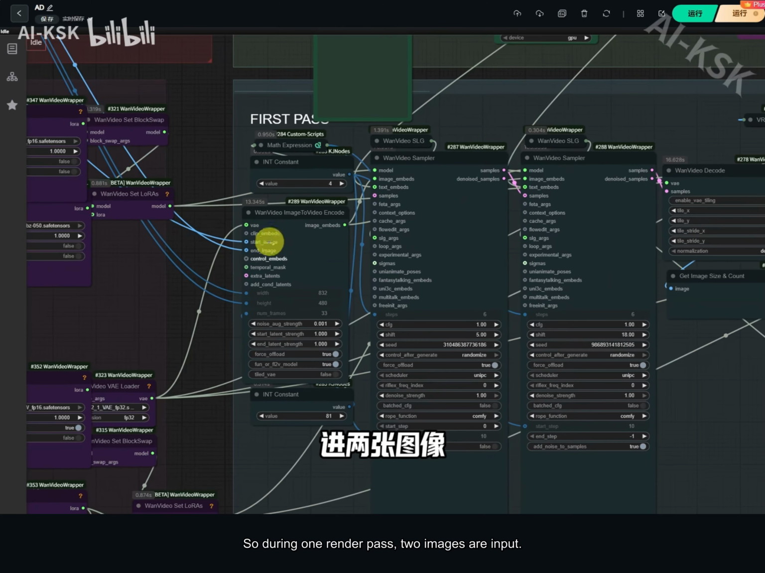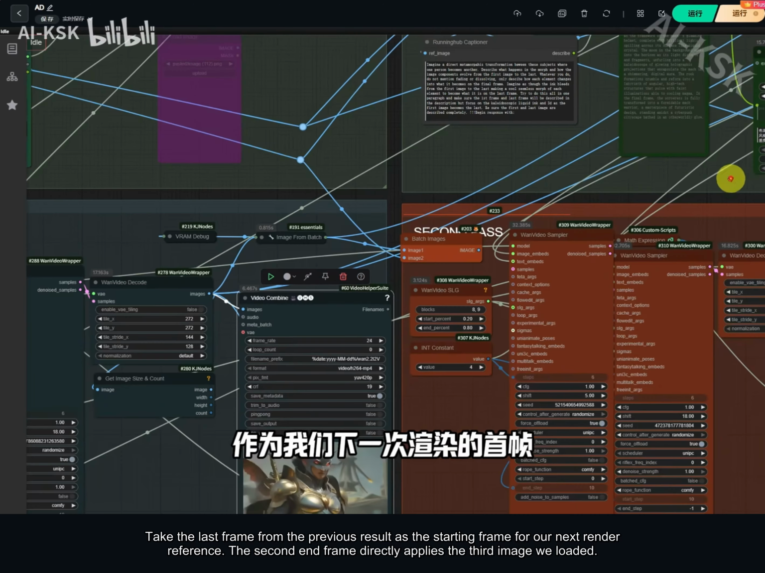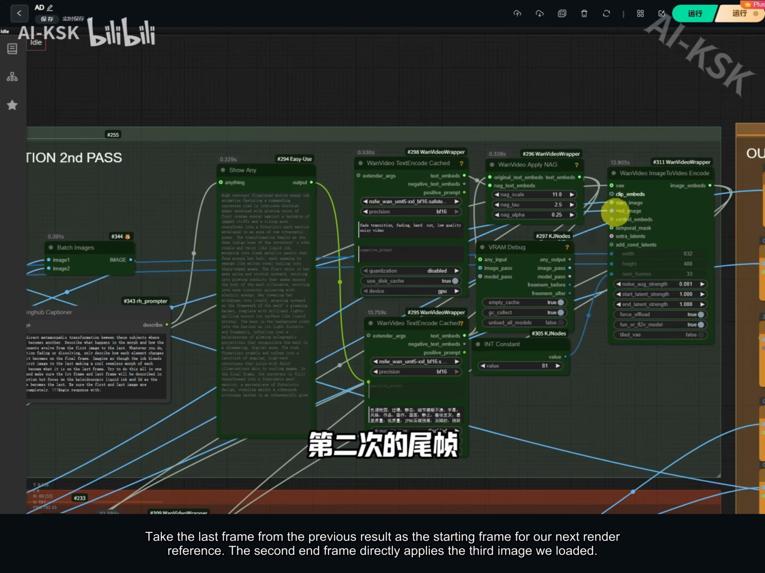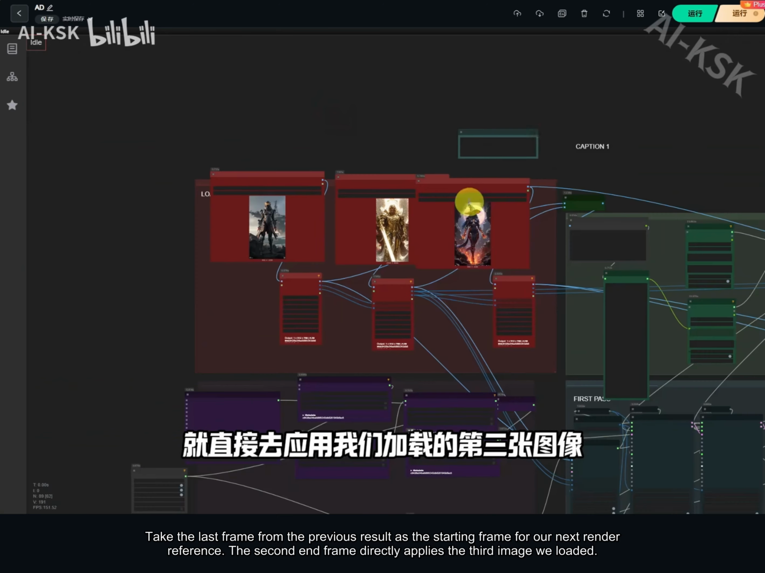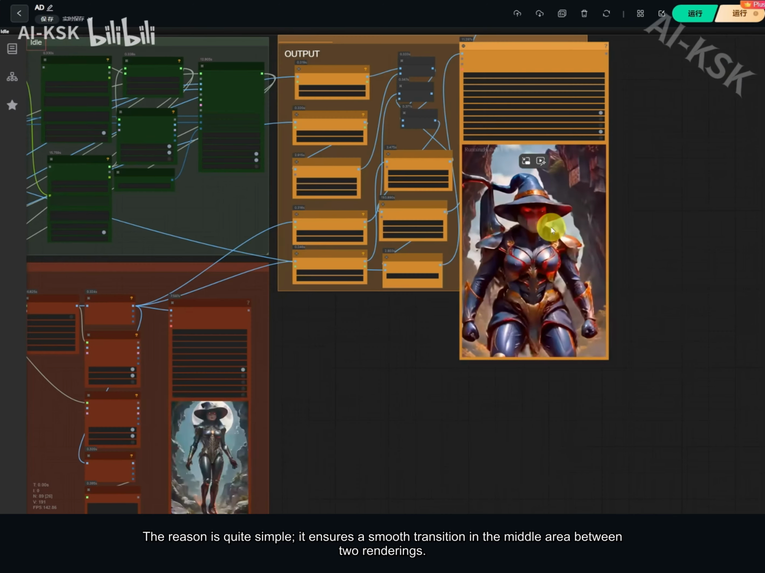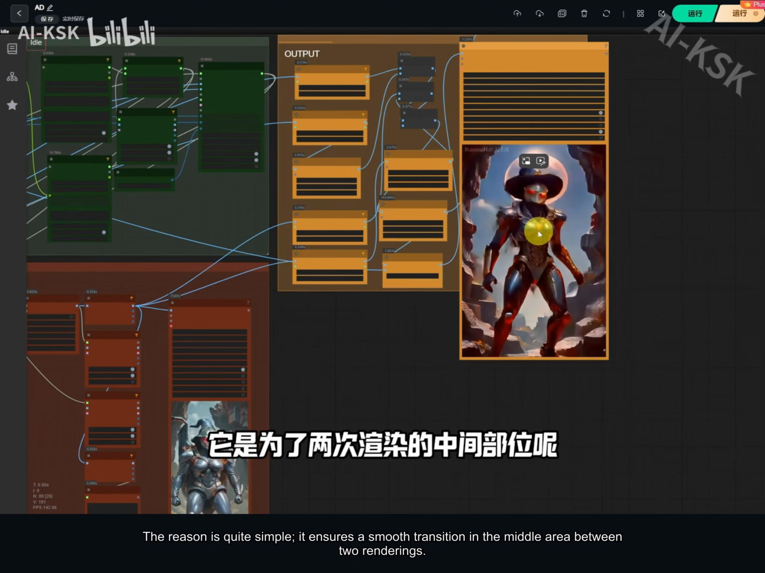Besides better transformations, the process is also relatively simple because it's just about selecting the first and last frames for multiple images. Take the last frame from the previous result as the starting frame for our next render reference. The second end frame directly applies the 3rd image we loaded. Why isn't the first frame of the second pass using the second image? The reason is quite simple. It ensures a smooth transition in the middle area between 2 renderings.